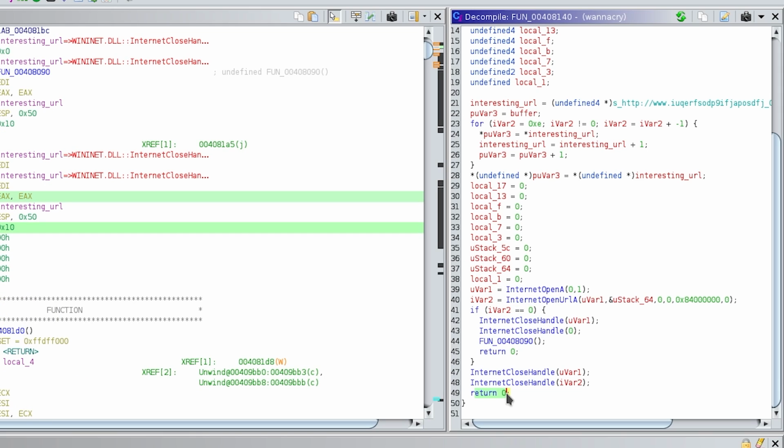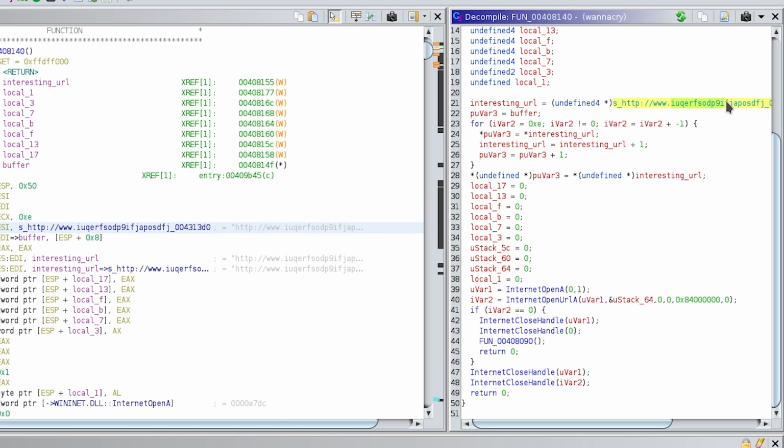So now it makes sense how this is a kill switch, right? Because what it's basically doing is it's checking if the request to this particular URL succeeds or not. If it succeeds, it's just going to kill the program and not continue with actually encrypting the files.